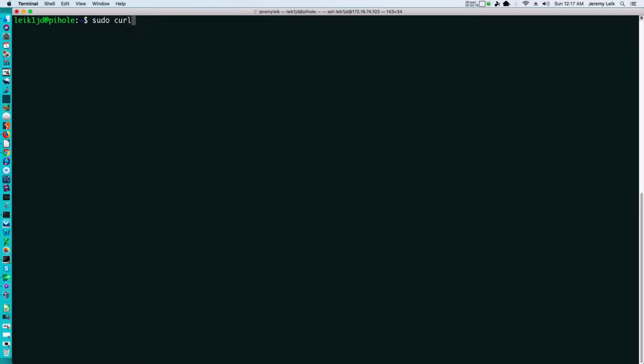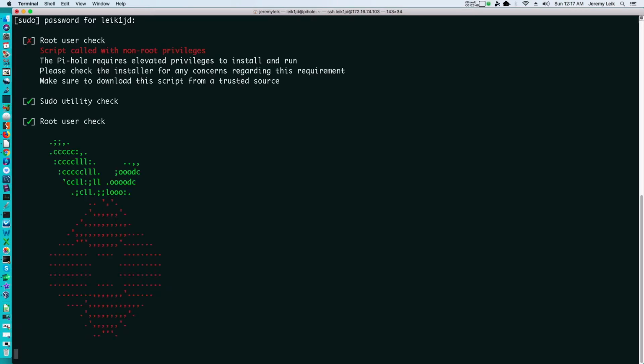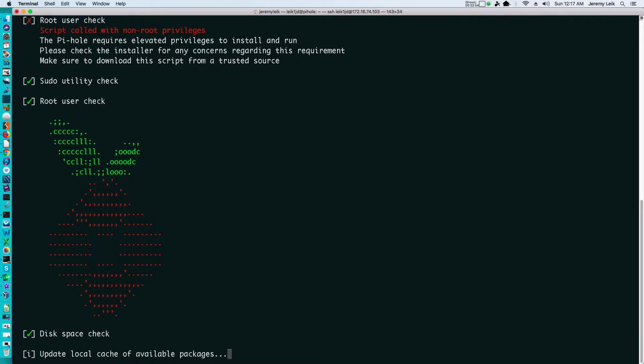As you can see, the command that we use for an Ubuntu-based system is sudo curl -sSL https://install.pi-hole.net and pipe that into bash. Add our password. Let it run.